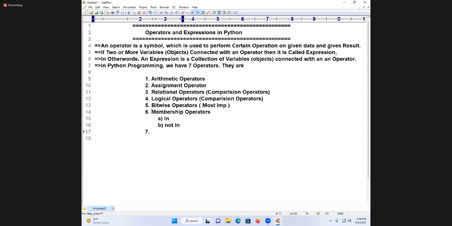I said membership operators: in and not in. Next, there is one more thing called identity operators. What are the identity operators? Is. What is the name of the operator? Is. What is the opposite of the is operator? Is not. In English, it is "is not".